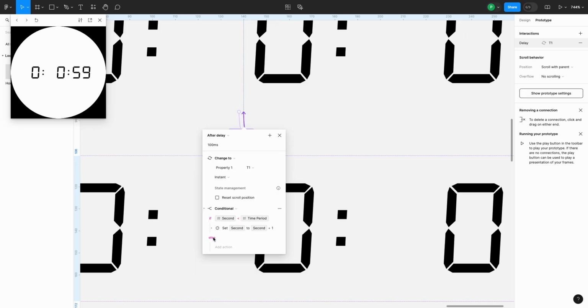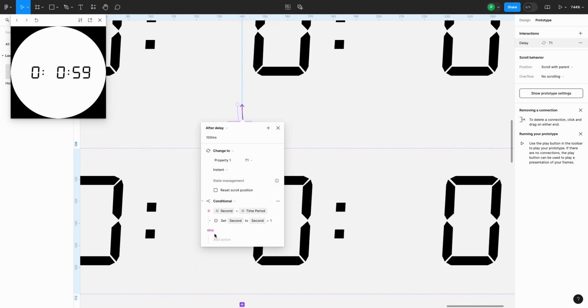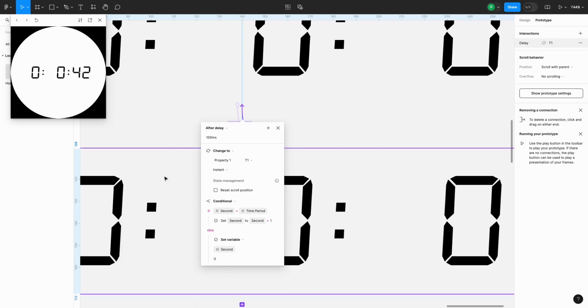So in the else section, I will write else if seconds is greater than time period, then my seconds change to 0. So set variable, I'll select my seconds variable and I'll write the expression 0. If you see, we have made a loop here. After 59, it comes back to 0 and this moves on perpetually.